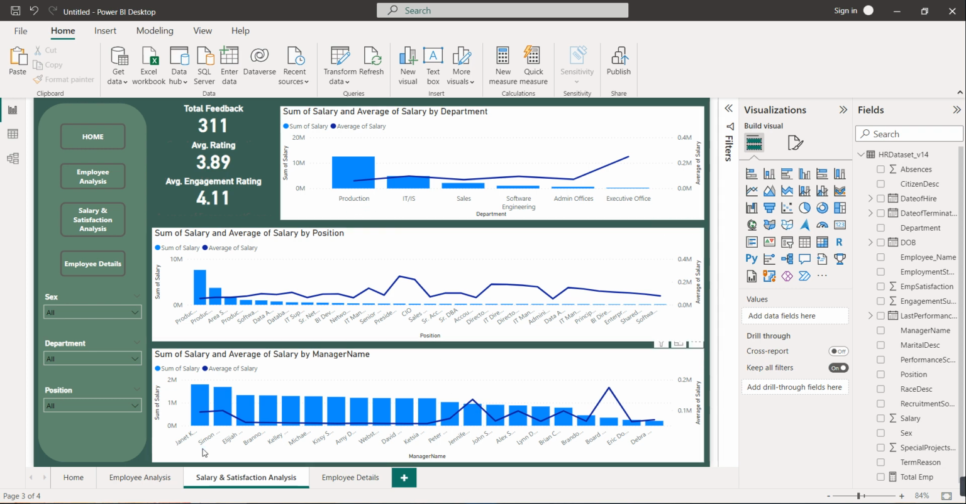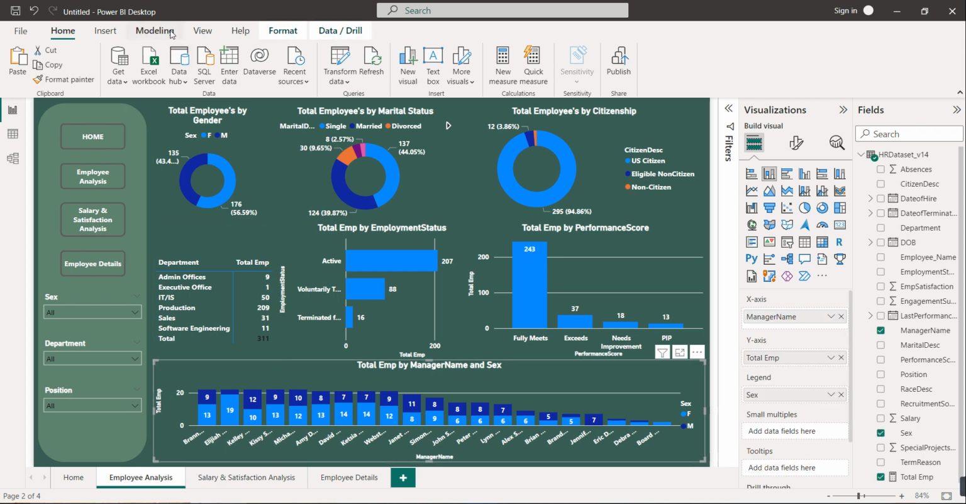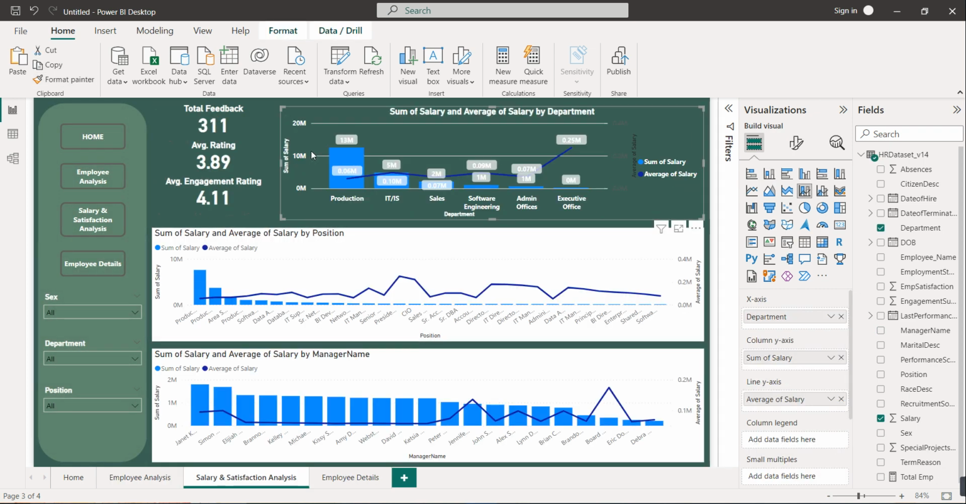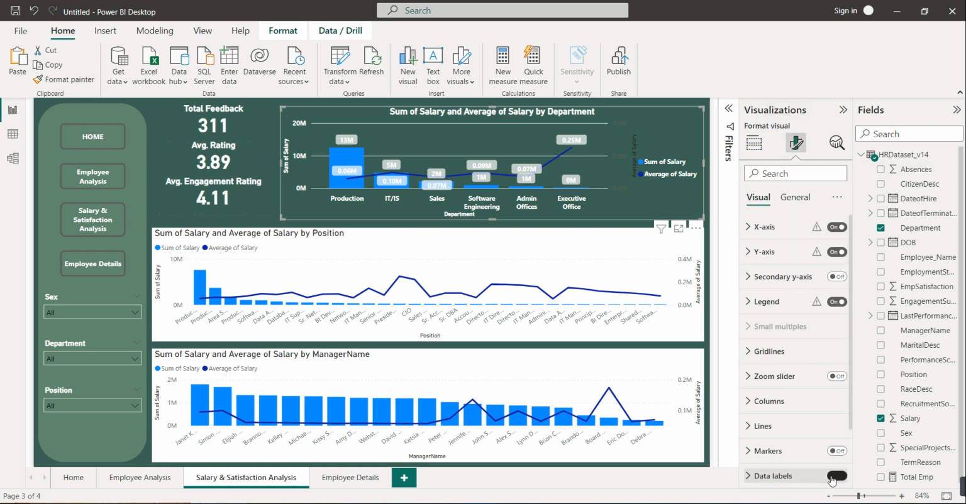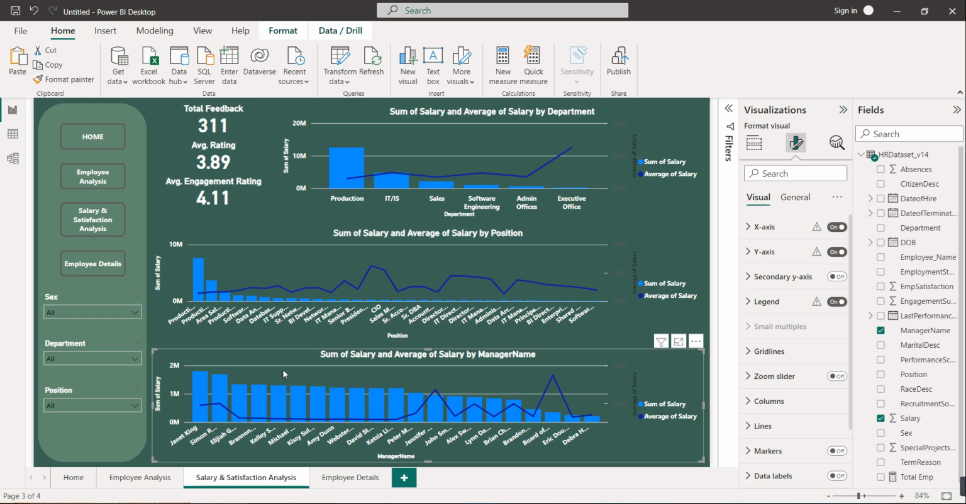Okay, so our second page is also created. So go to employee analysis and select this format and paste this format everywhere. Okay, go here, data label we don't want, copy the format, paste it, similarly copy format and paste it. Okay, so our second page is also created.